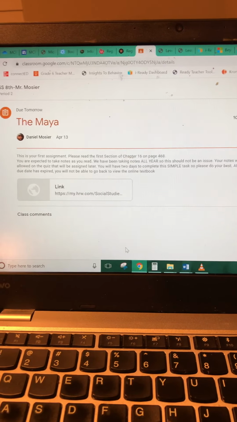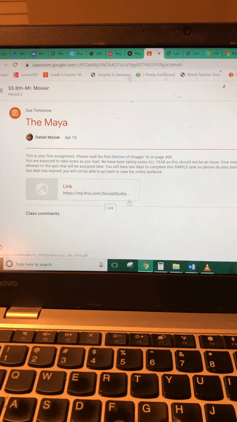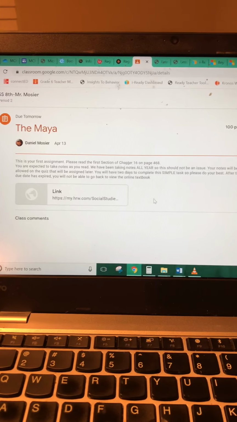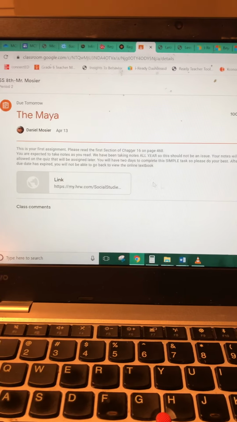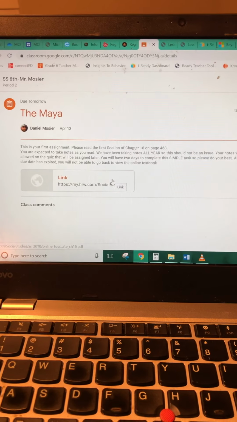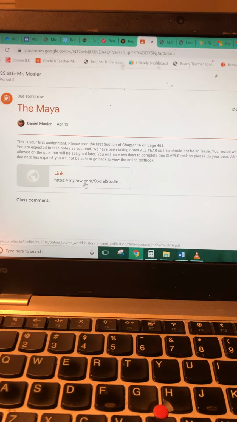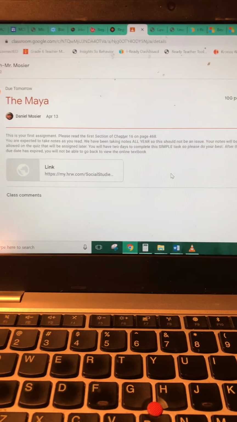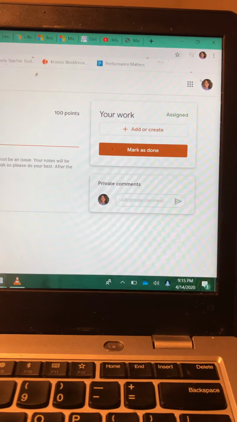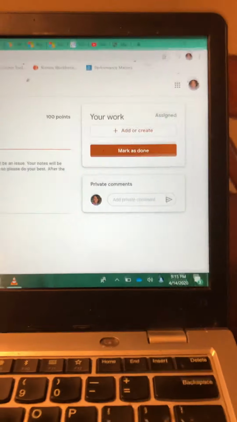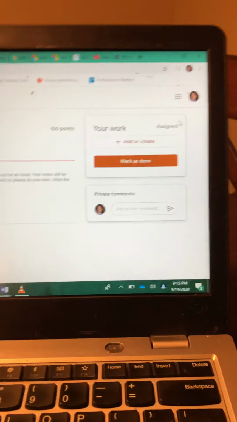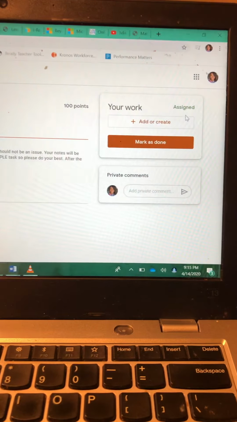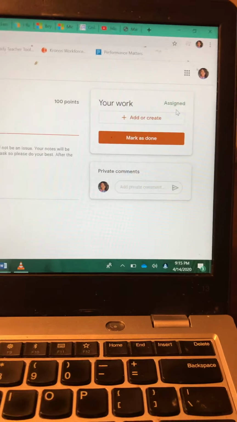He's saying to read a section in chapter 16 on page 468 and then answer some questions or take some notes, okay? So this here is the link to his textbook. Anyway, I'm just going to slide over here to the right. You will see on that same page where it says your work, okay? Up here at the top, it says that it has been assigned to you, or me, okay?